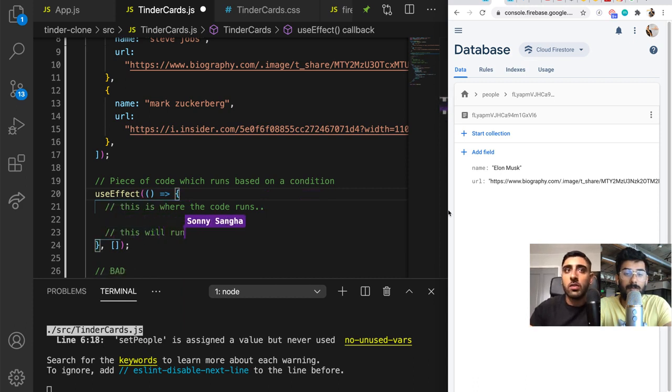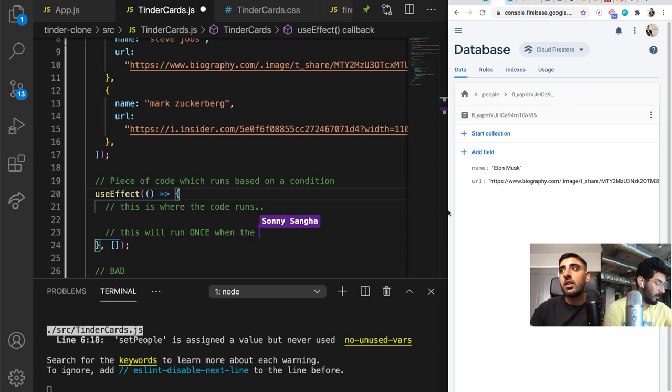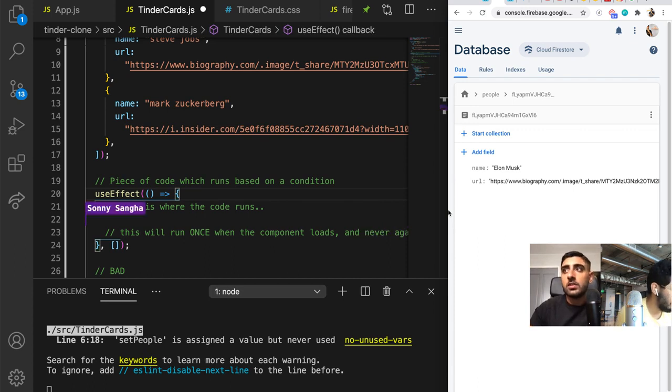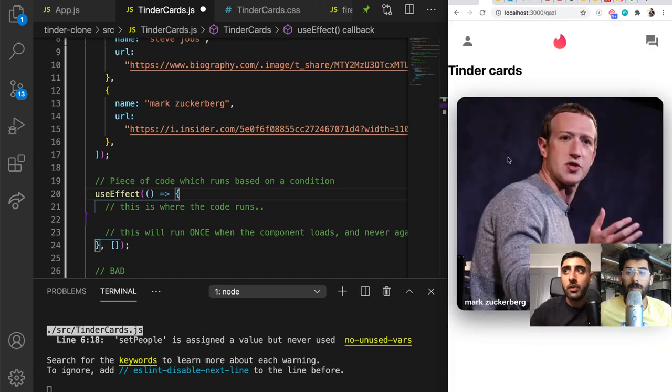So this will run once when the component loads, and never again, right? If you have this blank, the code inside of here will run once when the component loads, so Tinder cards when it loads, but it will never run again after that, which is really powerful.